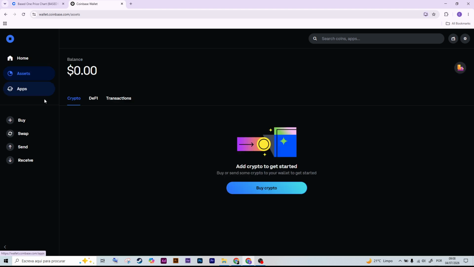After that, if staking is available in your region and for your account, you'll see a Stake or Earn button. Click it to continue. Now review the staking information, including the estimated rewards, how rewards are paid, and any conditions or restrictions that apply. Next, enter the amount of Ethereum you want to stake, or choose to stake your available balance if that's your preference.